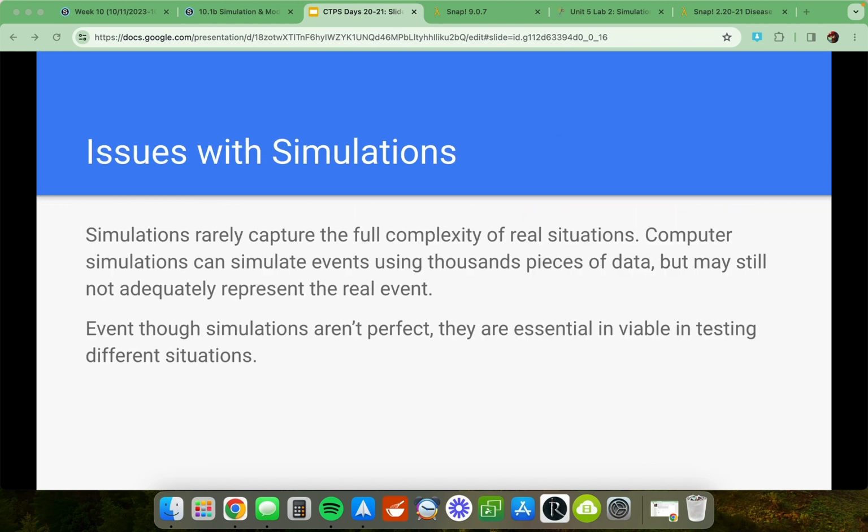All right, issues with simulations. Simulations rarely capture the full complexity of real situations. Computer simulations can simulate events using thousands of pieces of data, but may still be inadequate to represent a real event. So simulations aren't perfect, but they are essential and viable in testing different situations. We know there are flaws in it, but it's better than nothing in cases where we're unable to test something due to ethical parameters.